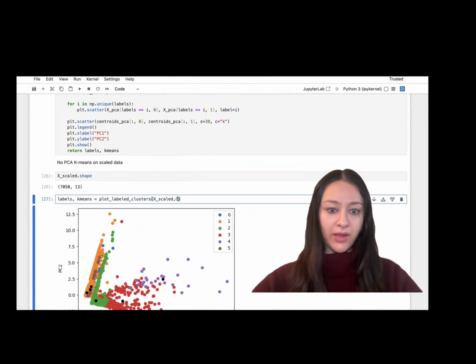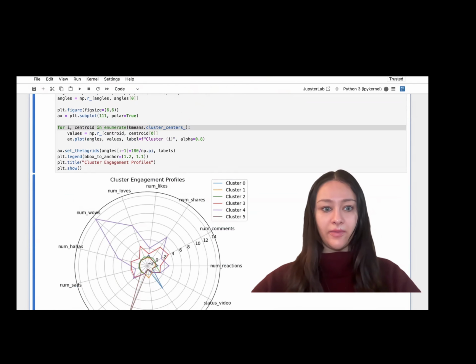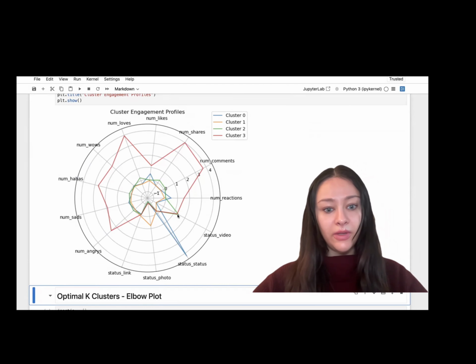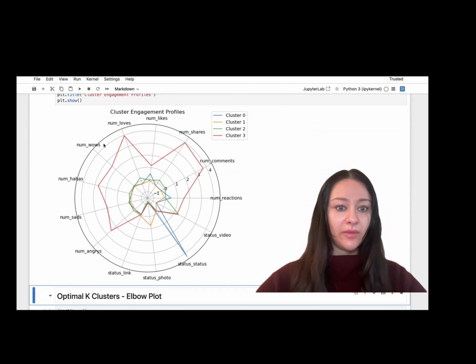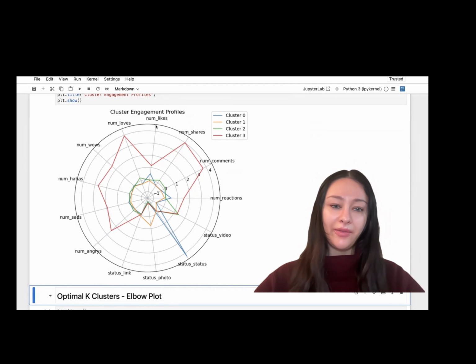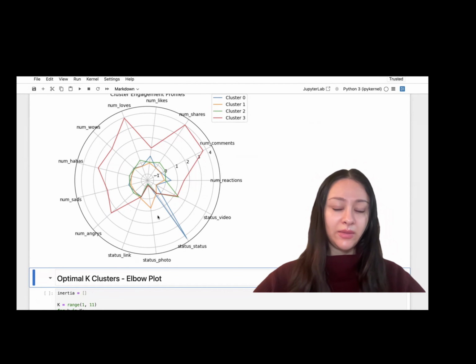What if we try a different value of clustering? I'd like to see photo is in orange, video is green or red. So videos continuously beat everything out. And the status in blue is getting a lot of likes. We can analyze this as much as we like.